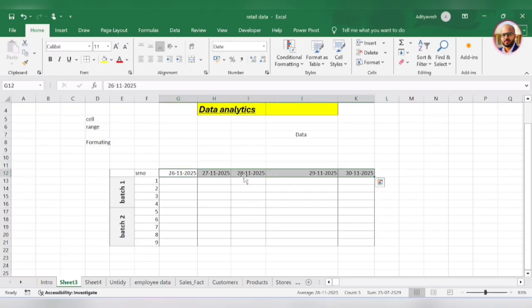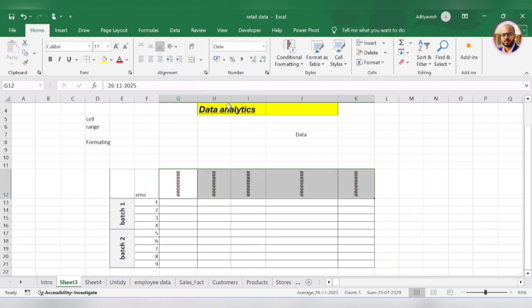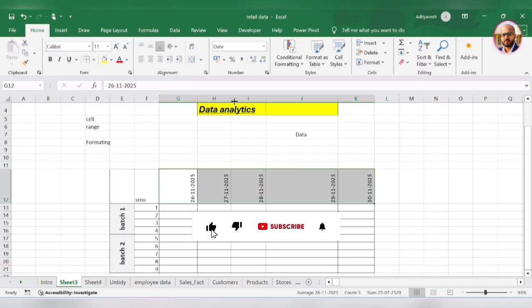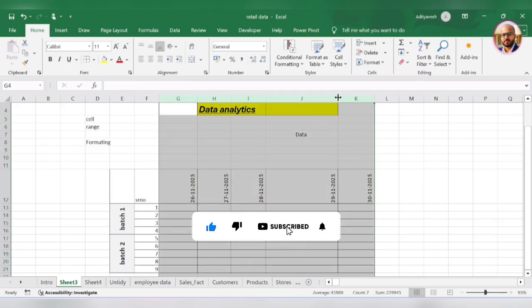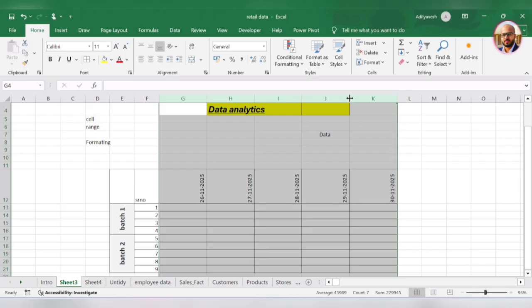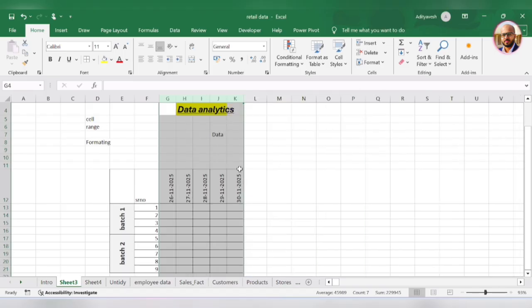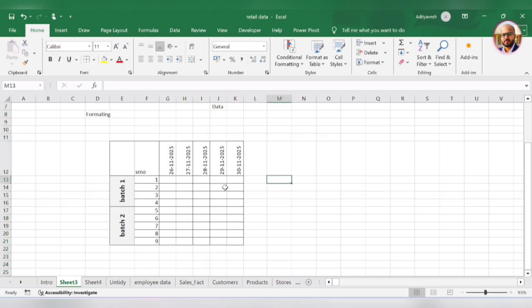But I don't want these dates to look like this, I wanted to rotate them. So from here, we have this option that we can rotate them up like this. Now you will be able to see the dates, these are proper dates. Also, you can resize them so that they look good. That resizing we can do from here. Since it's an attendance that I will be tracking, I'm just resizing it. So like this, now I have created it.